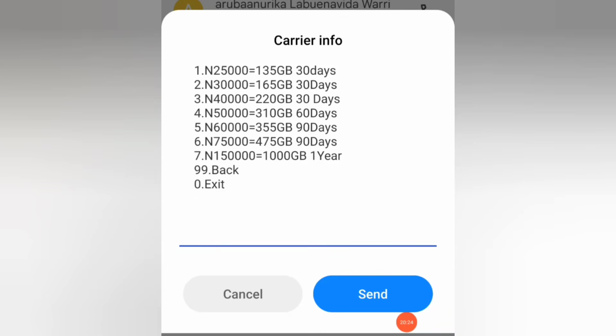The first option with 25,000 I can get 135 GB of data to be valid for 30 days. The second option with 30,000 I can get 165 GB of data to be valid for 30 days. The third option with 40,000 I can get 220 GB of data to be valid for 30 days. The fourth option with 50,000 I can get 310 GB of data to be valid for 60 days, that is 2 months.